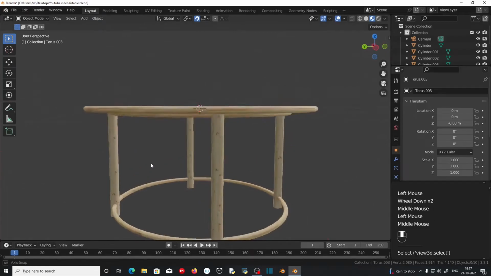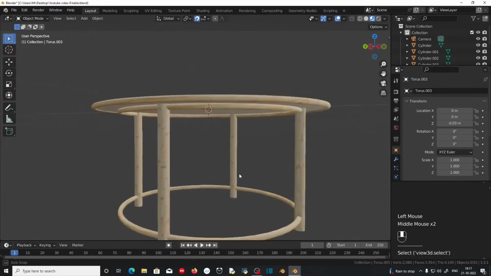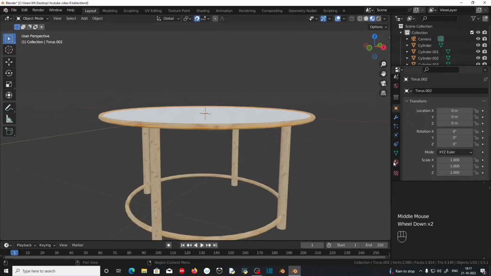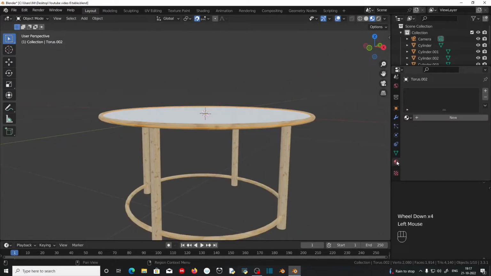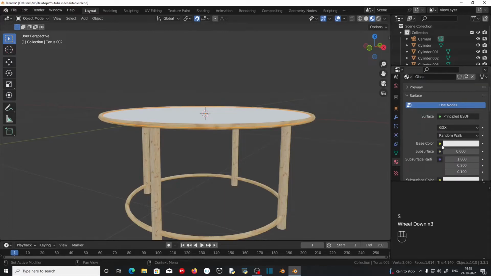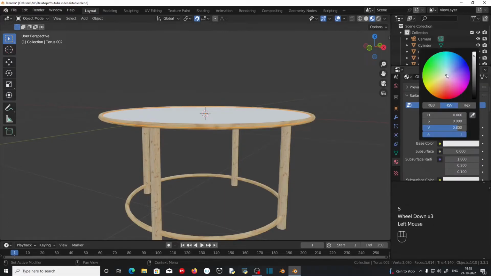Now we applied wooden material to this frame. Now we need to apply a transparent glass material to our top. So select that material. Go to material properties. Then press new. Change this to glass. I'm going to give it a lightly green glass material. So change it to a light green.